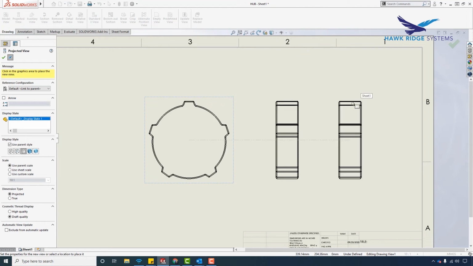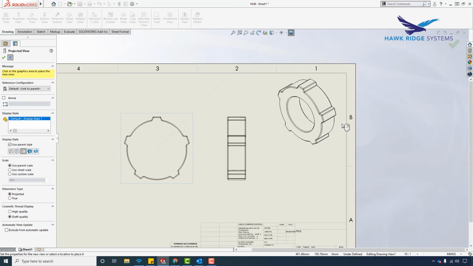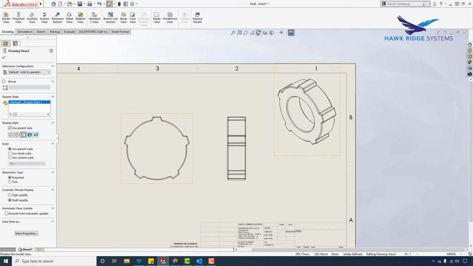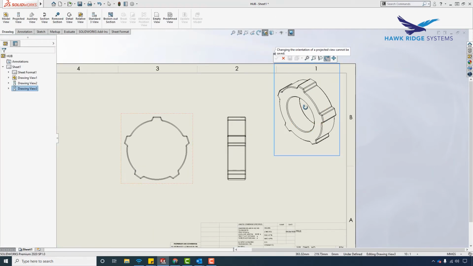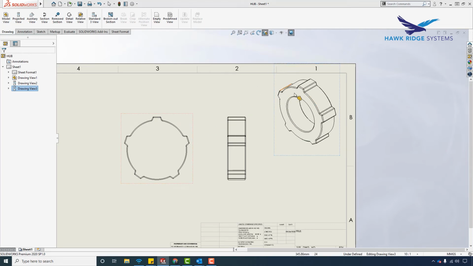If I look at a projected view here, I can hold control to place it where I want. There's supposed to be a hole in there. We can even rotate this thing around and see it's not supposed to look like that. So often you'll see this when your graphics card driver is out of date.